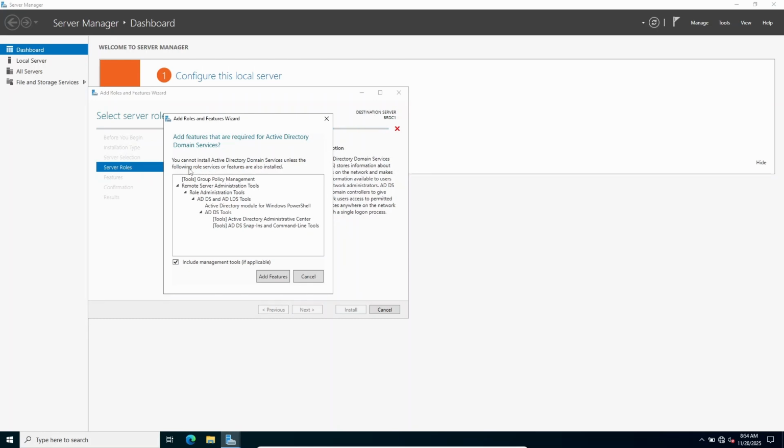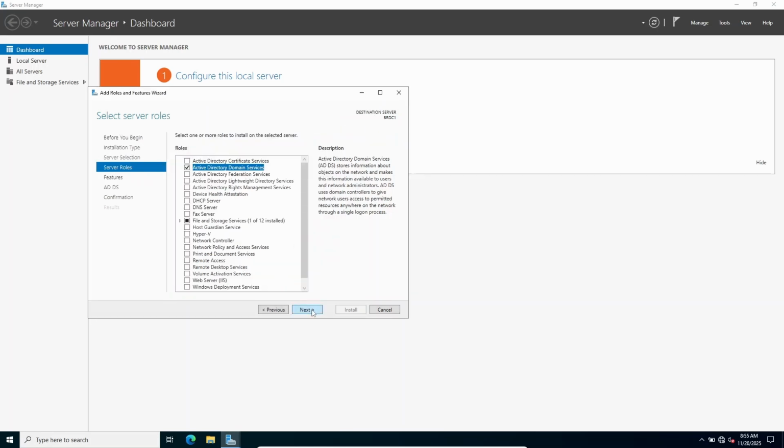As soon as you select it, it tells you it's going to add additional management features automatically, like Remote Server Administration Tools, Active Directory module for Windows PowerShell, Active Directory Administrative Center. These tools are required, so click Add Features and then click Next.